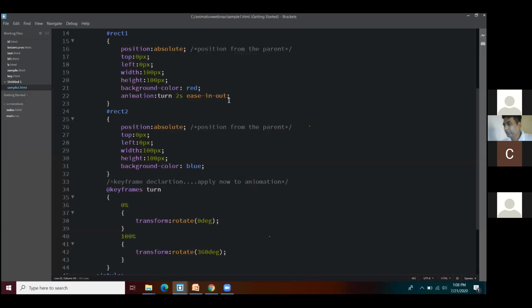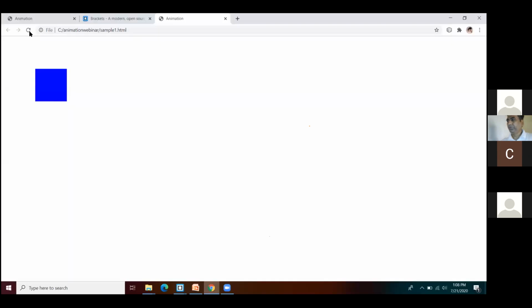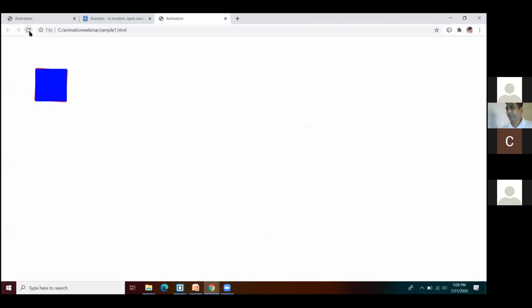You can see the back rectangle is moving. The rectangle which is at the back side is moving. I wanted to make it move an infinite number of times, so I just write infinite after 0 seconds. Without waiting for any delay, it should go on moving. So you can see that it is rotating an infinite number of times, taking up the animation every 2 seconds, right?